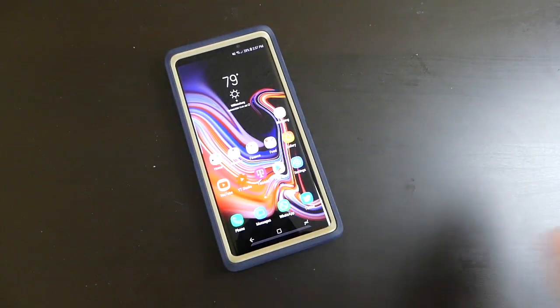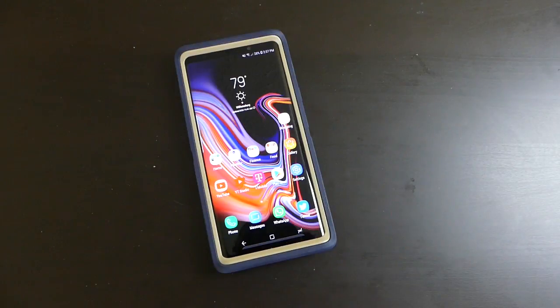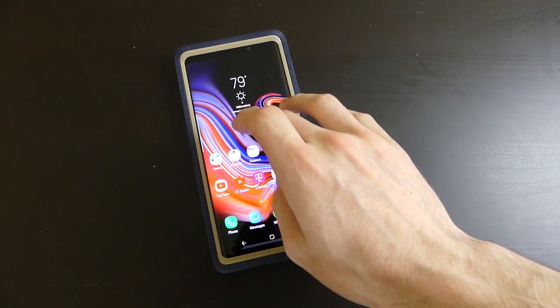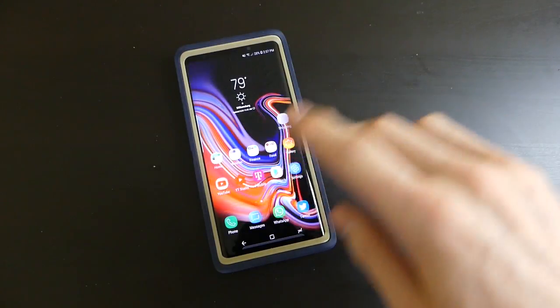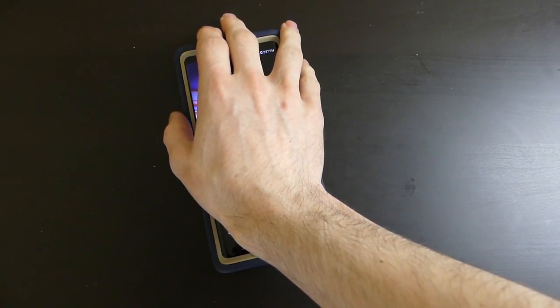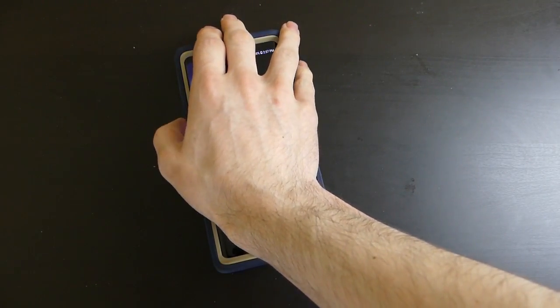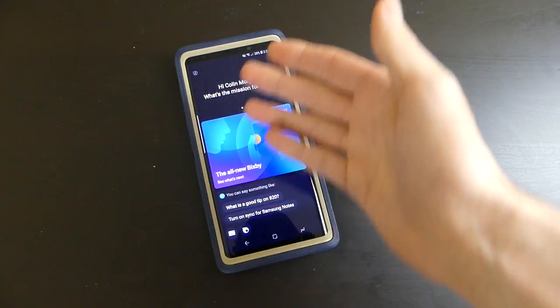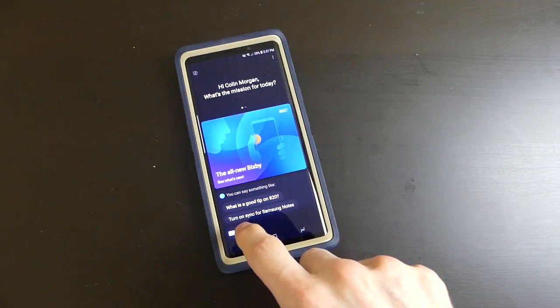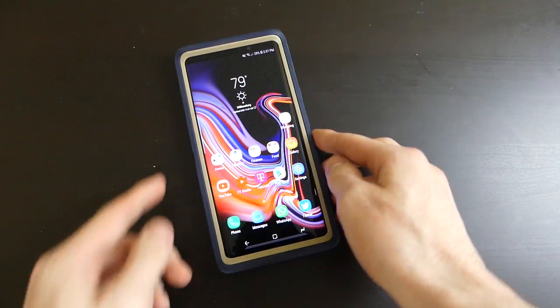So the Bixby button also cannot be deactivated on the Note 9. You can disable Bixby Home by turning it off on your Pages menu here, but you cannot actually disable the Bixby button itself. It will go to this screen right here, showing you the all-new Bixby and everything, and then you have your voice button down here, or you can hold this button.